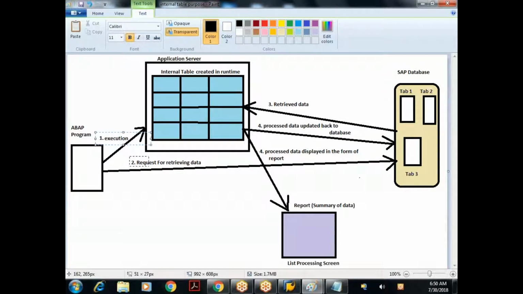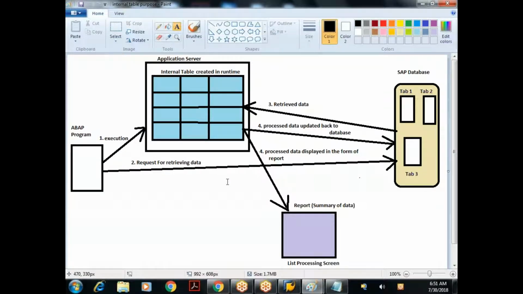I'll send the request to my database server for reading the data. I may be reading the data from one or more database tables. So I'll be sending the request to the database server for retrieving the data. You can see the arrow pointer, third step: that retrieved data will come and sit in the internal table. The retrieved data will be stored inside the internal table.